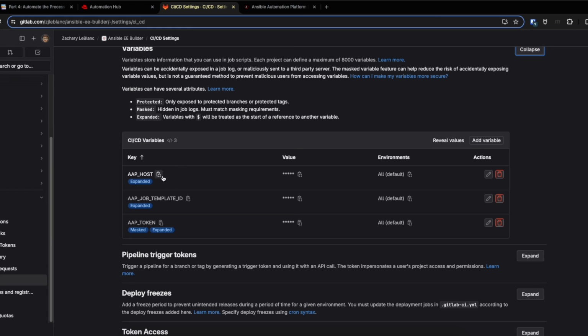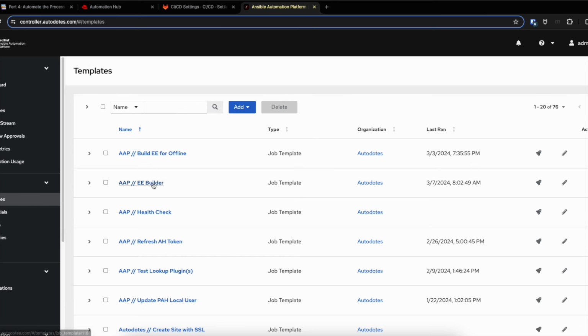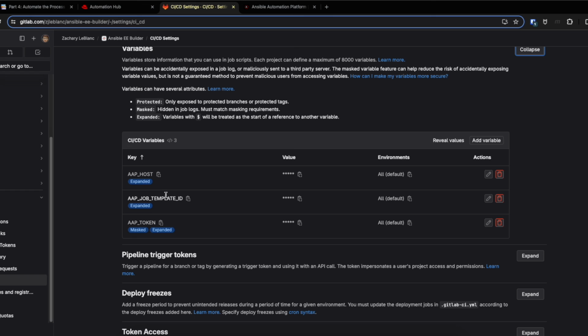The values here are going to come from the same steps we were doing earlier. So your AAP host is going to be the controller host, not to be confused with the Automation Hub host. The AAP job template ID: if I go back to my controller, templates, I created this job template, and the ID is right here in the URL, 118, so I'm going to put that in here. And then an AAP token. This is going to be an API token for authenticating with controller.